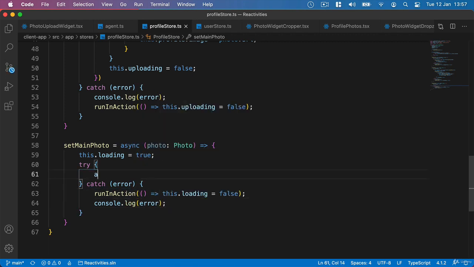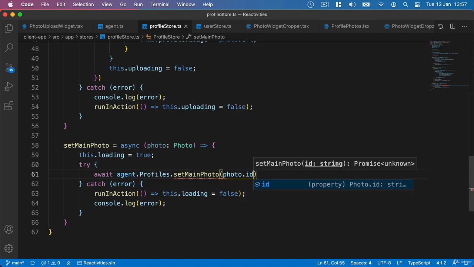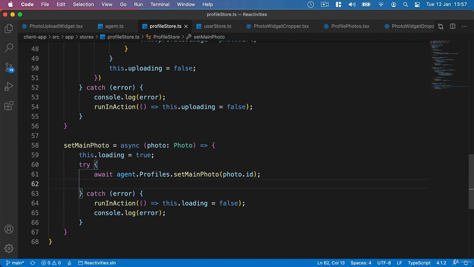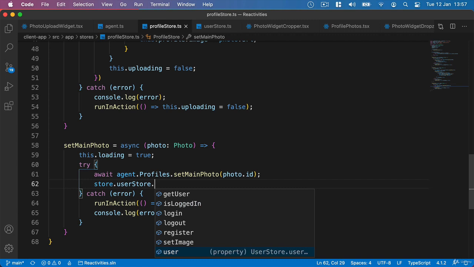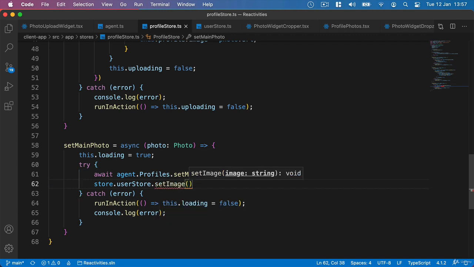And in the try, we'll just say await agent.profiles.setMainPhoto, and then we can pass up the photo.id. We'll also update the photo in the user store because we're using that to display it on the navbar, so we want this to update at the same time. So we'll say store.userStore.setImage, and we'll pass the photo.url.